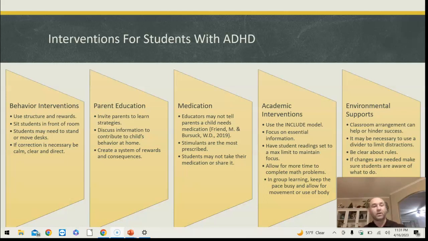So moving forward with parent education, if there are educational materials that you're aware of, say a child has recently been diagnosed and the parents are new to this situation, suggest those materials to the parents.